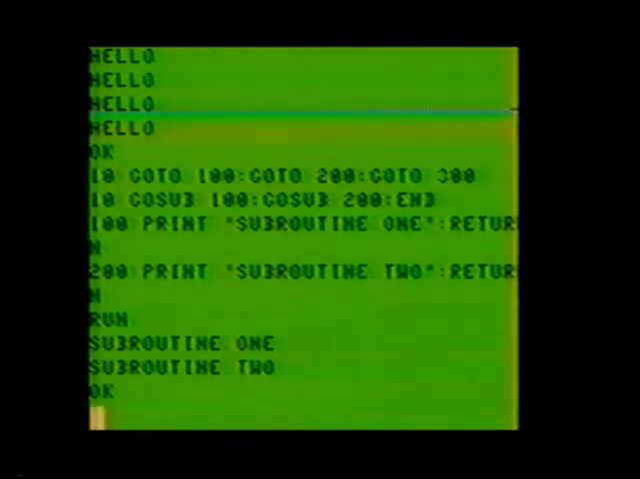In line 10, we're referencing the routine at line 100. When the subroutine reaches the return command, it goes back to the next command in line 10, which references the subroutine in line 200. The subroutine then hits a return command and returns to line 10, where the end command is encountered, terminating the program.